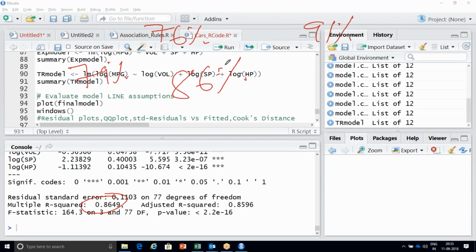Out of these four, which one will you choose? 86. Why? 91 is there, right, Bharat? Yeah, but no. Yeah, Devanshu. Why? The requirement was 85, right? Okay, requirement was 85, so you will choose 86.